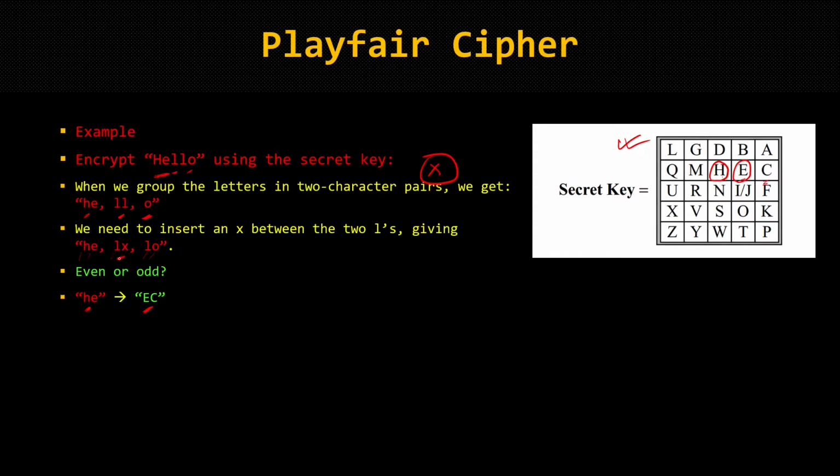Now, can you tell me what it will be for LX? Let us see where LX is. LX is here. It is in the same column. So we need to choose the character that is immediately beneath them. For L we choose Q, and for X we choose Z. So LX will be QZ.